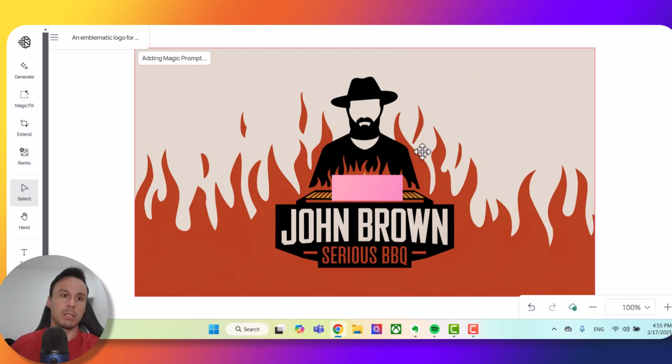We just need to click on Magic Fill. This will take a few seconds. And as with the Generate tool that we used to create this logo, this is going to give us four iterations. So let's wait a few seconds until this gets done.